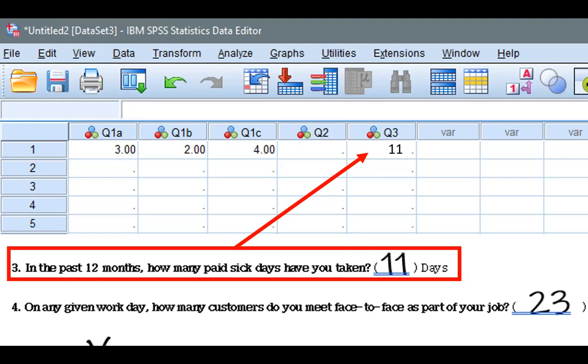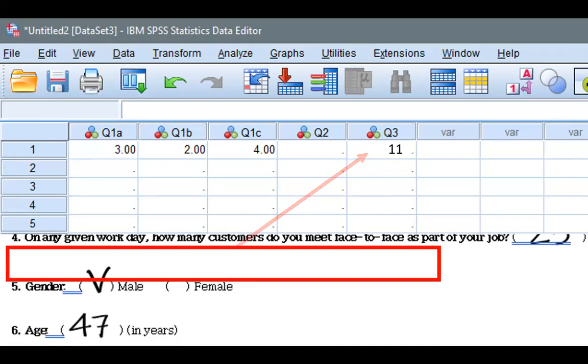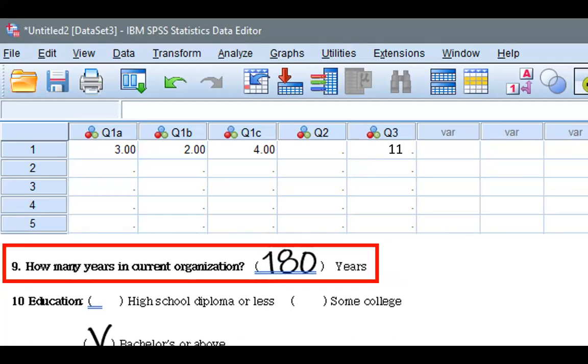Now that we've entered data of various types, let's do one final one. Let's go down to question number 9. The question was here, how many years in your current organization? Now, the respondent here wrote 180 years. This gives us data analysts a big headache because the survey respondent was not being honest. Even if this person were 100 years old today and started working in a factory of some kind, for example, since age 9, still this person would not be older than 91. So mathematically, this is an impossible value that we have here.